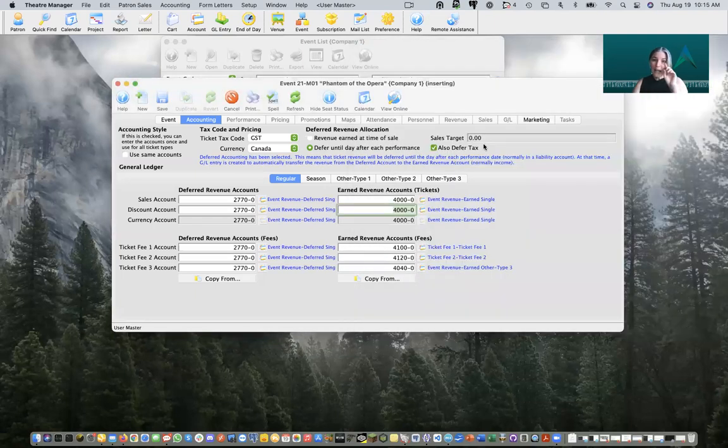Now again, you might have different GL accounts that you're using for these areas. Do check with your accountant and bookkeeper. You can also open up past events and review the accounting tab to see what the structure looks like. Some organizations will have a structure for events that they put on versus rental clients. So your rental clients may use different GL accounts than you might use for events that you're either presenting or productions that you're hosting.